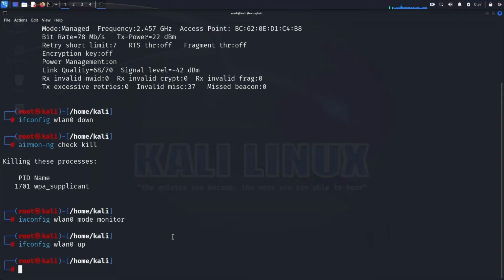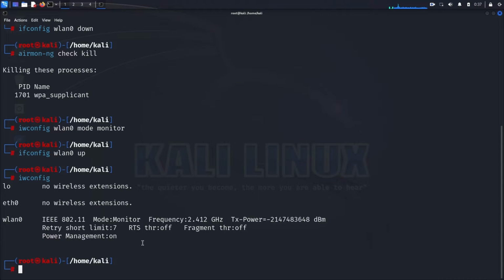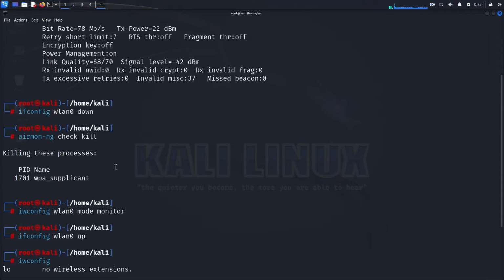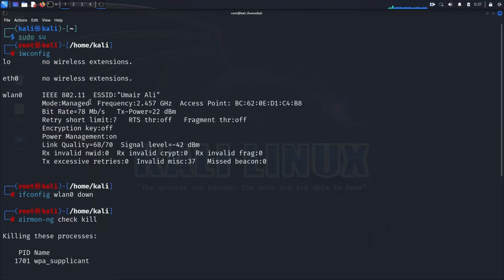Finally, let's verify that the mode change was successful. Run the command again, iwconfig. You should see that your wireless interface, wlan0, is now in monitor mode. Congratulations! You've successfully switched your wireless interface to monitor mode.